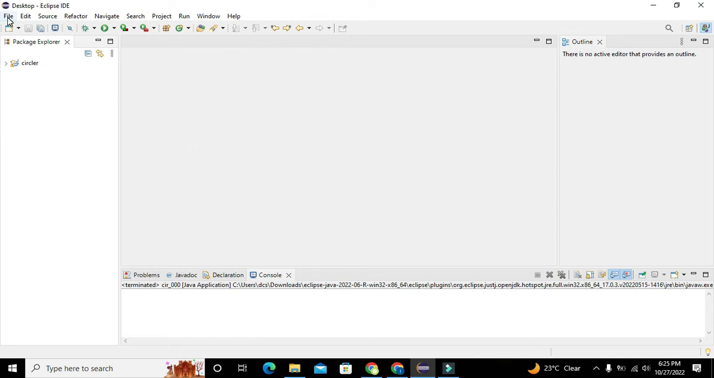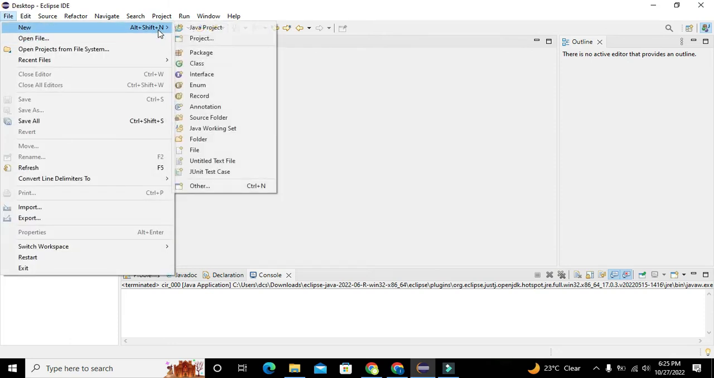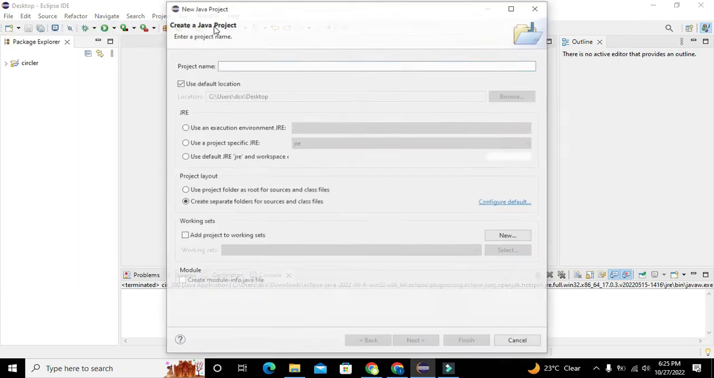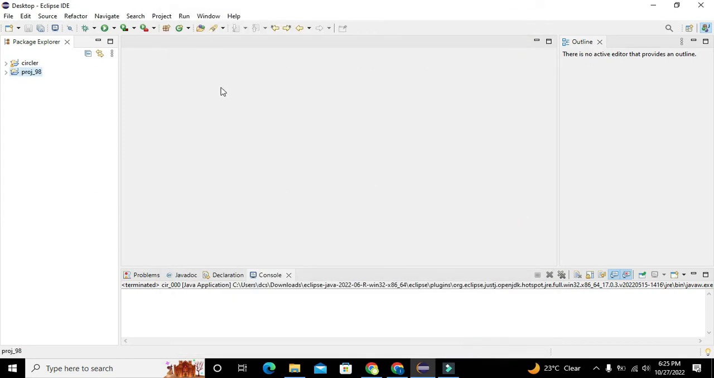First of all, we need to click on File, then go to New, and then click on Java Project. We will write here proj_98. You can write any other name of your own choice. Now we will click on Next and then on Finish. Now our project has been created. We need to click on this proj98.